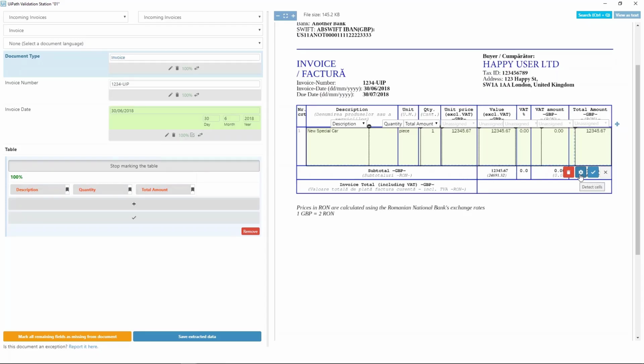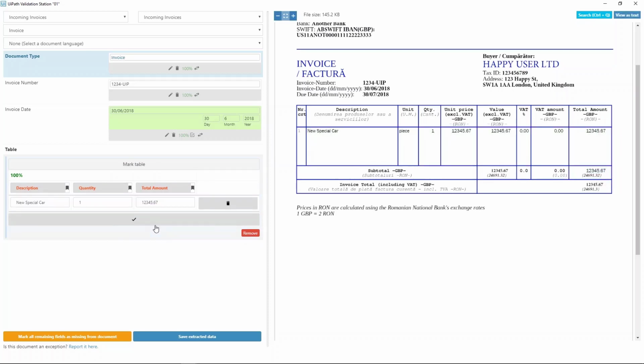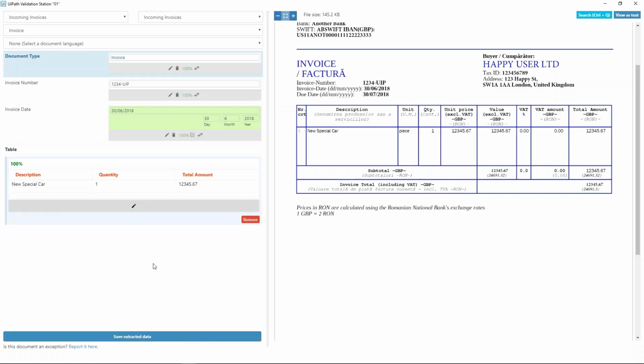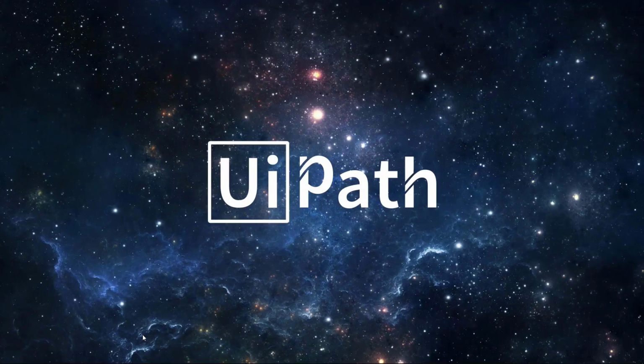We can notice that the description column was correctly identified, but the other ones weren't. As a result, we'll go to the Quantity column and choose the right option from the drop-down menu, and then move on to the total amount. Confirm the field selection. We can now commit our changes and save the extracted data.